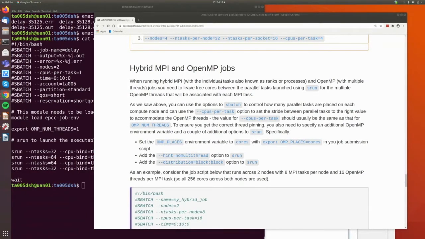You use up the entire node, but through a combination of processes and threads. So you need to do a number of things. You need to underpopulate the nodes in terms of MPI processes. You need to specify the right number of threads, but you also need to get them allocated correctly, because we want to make sure that the MPI processes and the threads don't overlap.